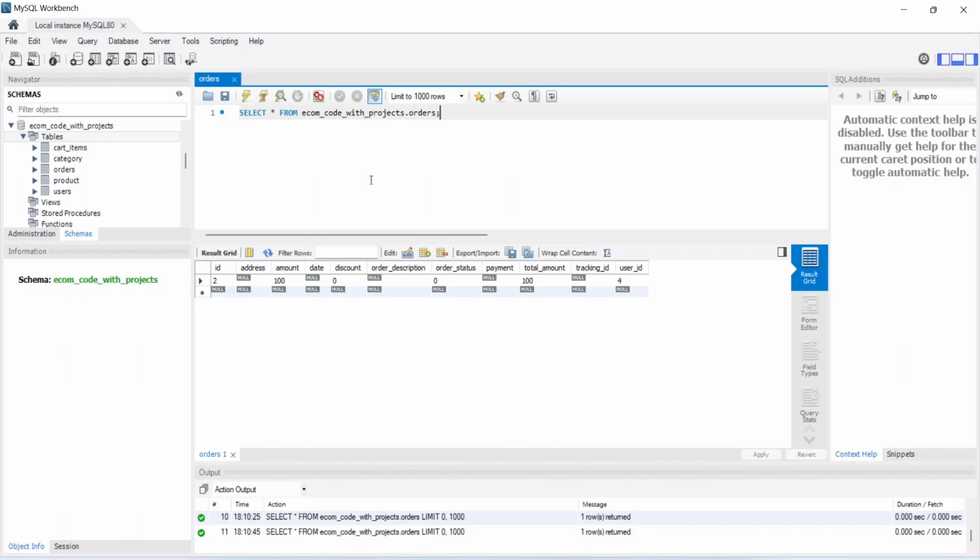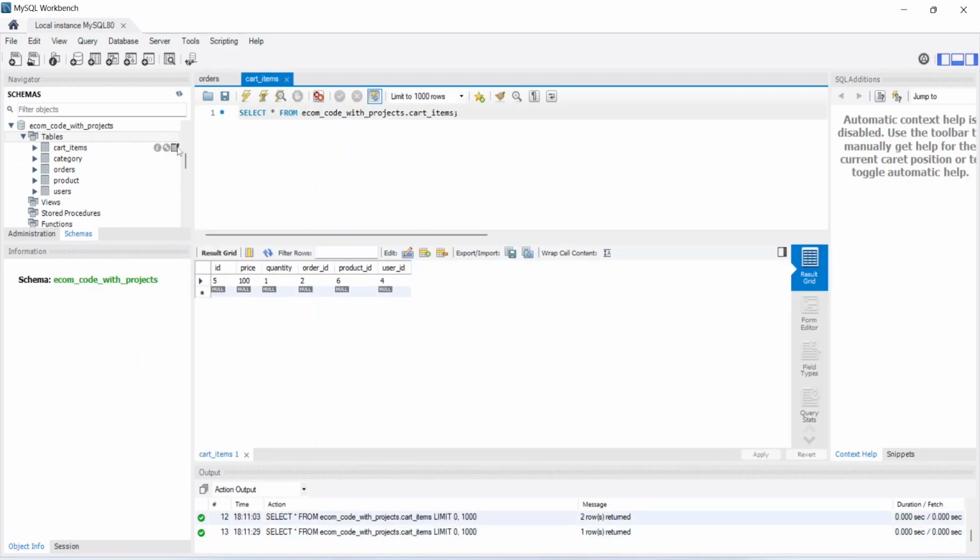And as you can see in the MySQL Workbench the amount of the order got updated, and in this cart_items we have a new record, and we can see the user ID and we can see the other details as well. Now let's go to our workbench and let's create the API to get the cart details by user.